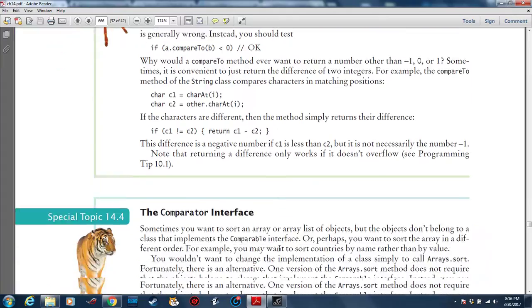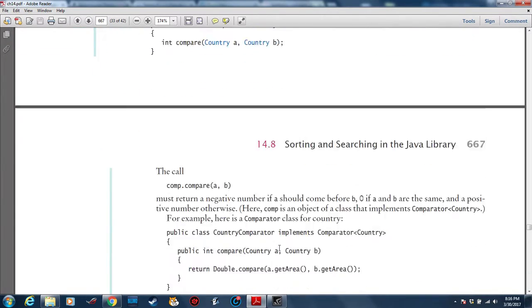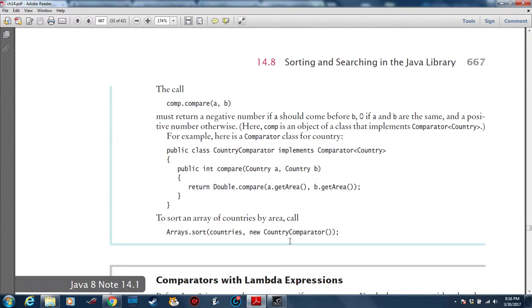All right, so I would read the rest of the chapter and go through it, and again, particularly spend time reviewing selection sort, merge sort, linear or sequential search, as well as binary search.